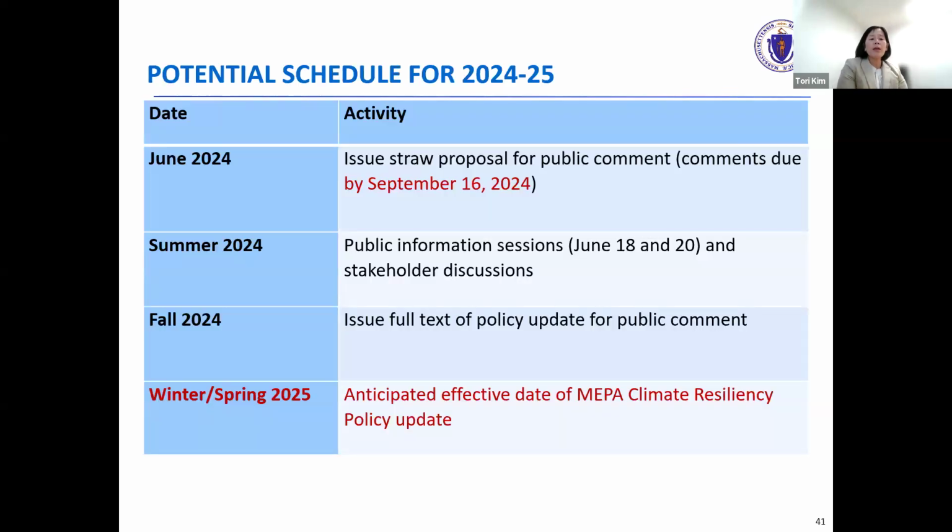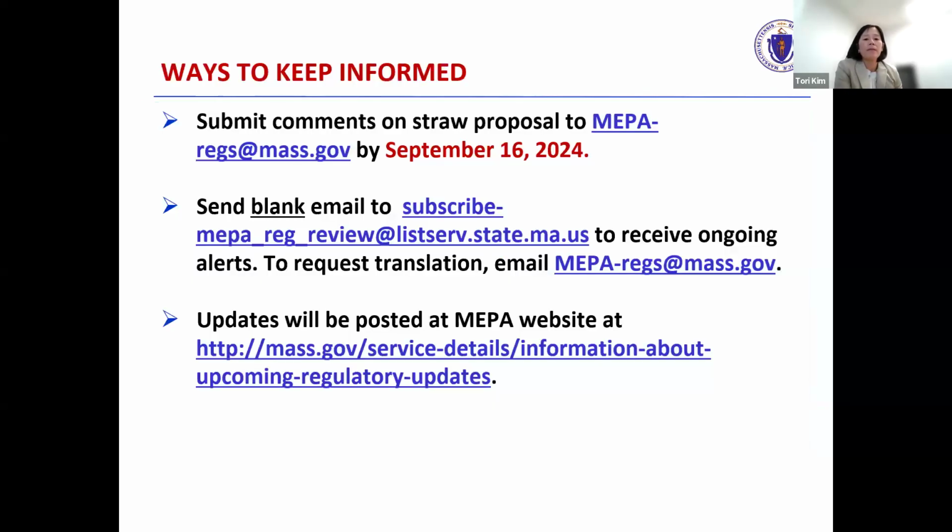Okay, so those are the main updates. This is a potential schedule. It's similar to the greenhouse gas policy. We're looking for comments through September 16th, and then hoping to put out the full text later in the fall. And then next slide. The comments should come into MEPA-regs at mass.gov, again, by September 16th.